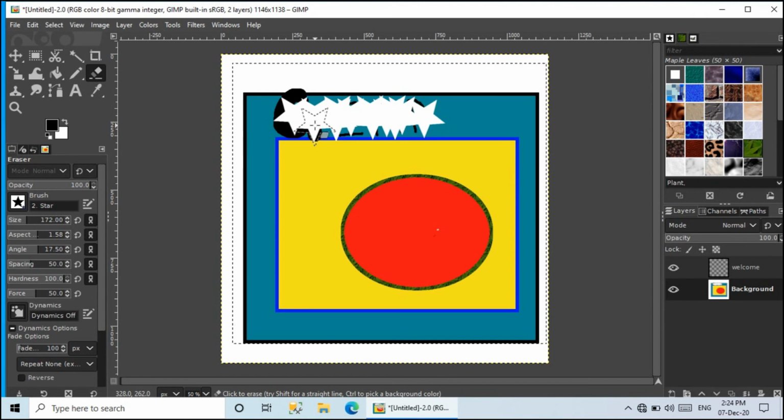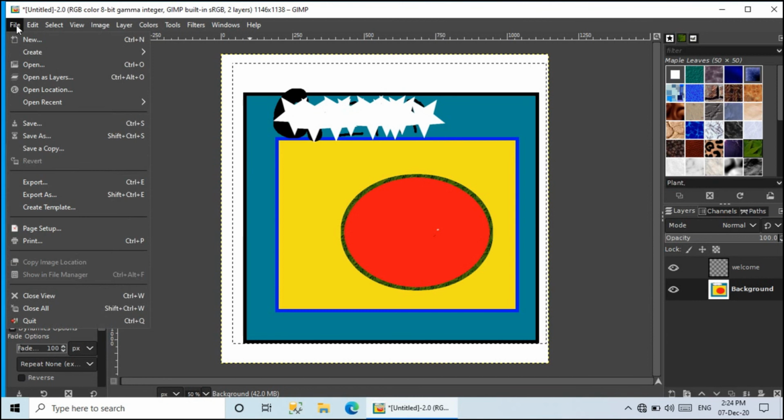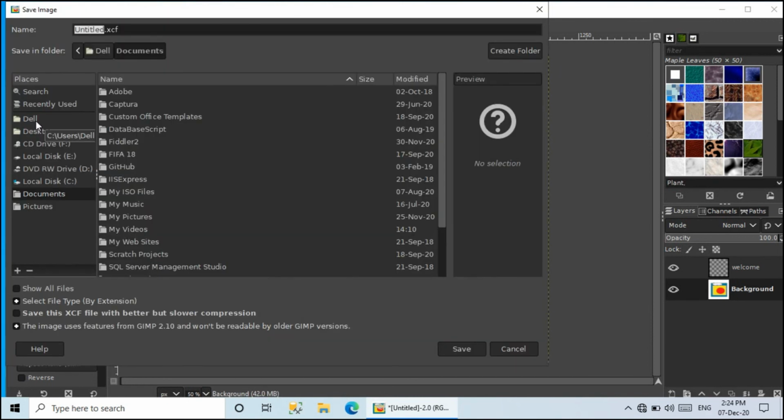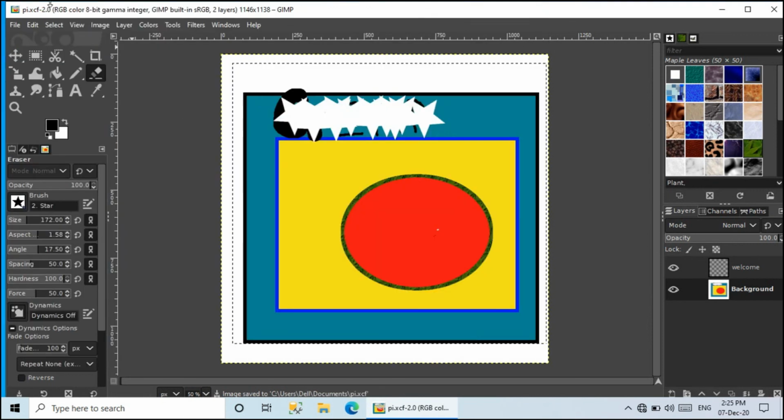And last we have here saving a file. For saving a file, you just click on file, you can click on save, and when you click on save, your file name can be any, like I write here P1, and then extension of file is .xcf for GIMP files. Click on save, your file gets saved, and here you have the file name appearing on the title bar.